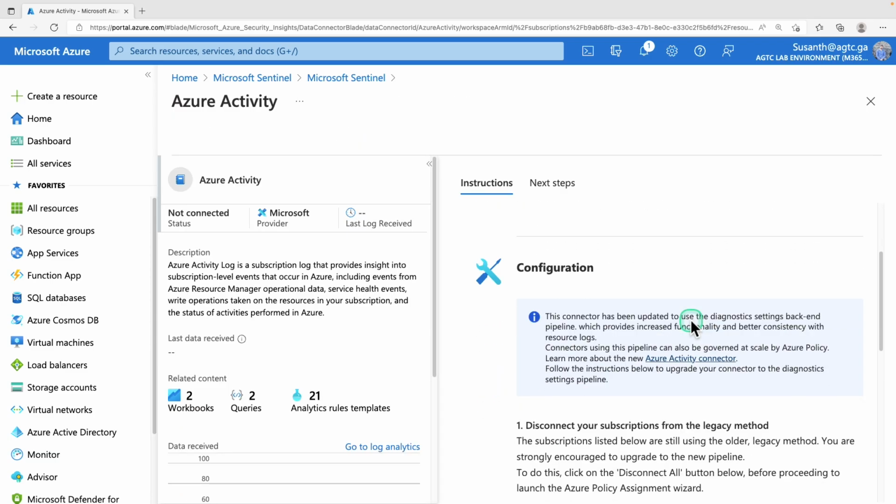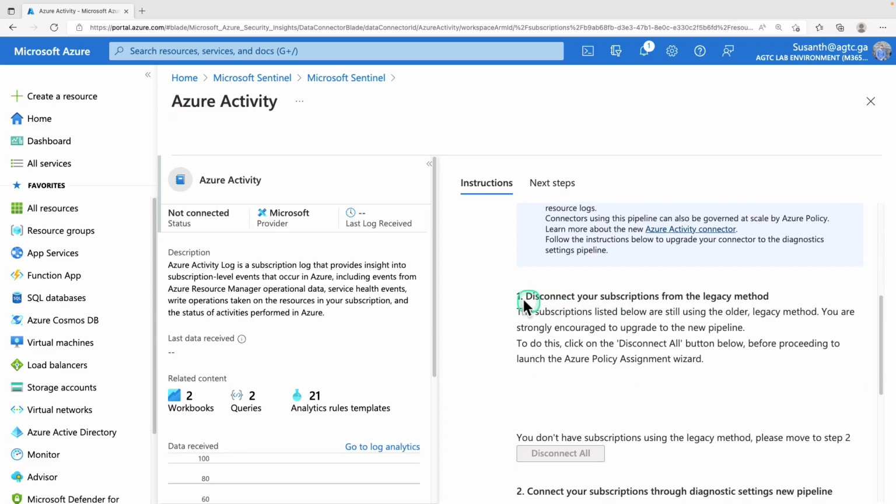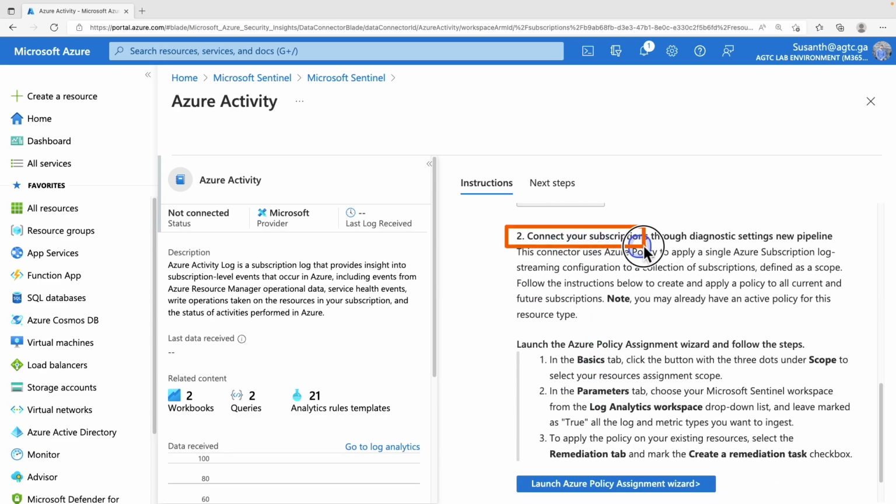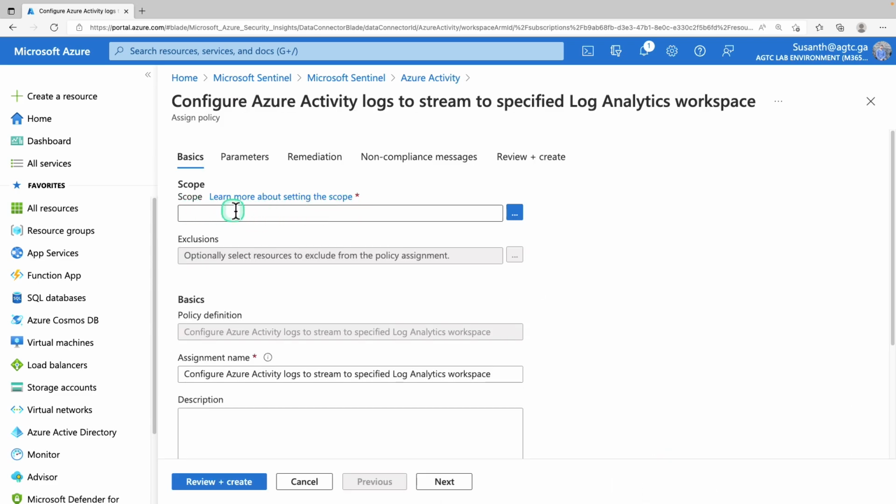In the Azure Activity Connector page, go to option 2. The first option is to disconnect your subscription from the legacy method. We are not going to do that. Scroll down until you find the second option, which is connect your subscriptions through diagnostic settings, new pipeline. This method leverages Azure Policy and it brings many improvements compared to the old method. What we're going to do is click on launch Azure policy assignment wizard. Click on that. The first step is to select the scope.